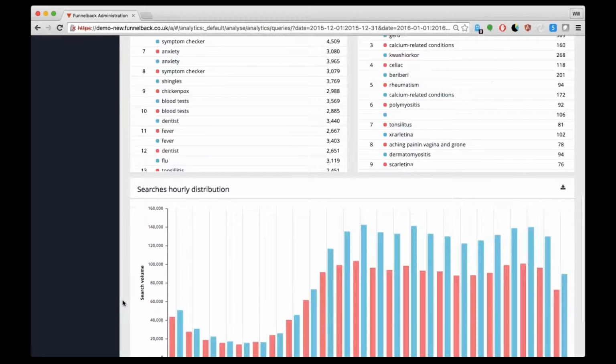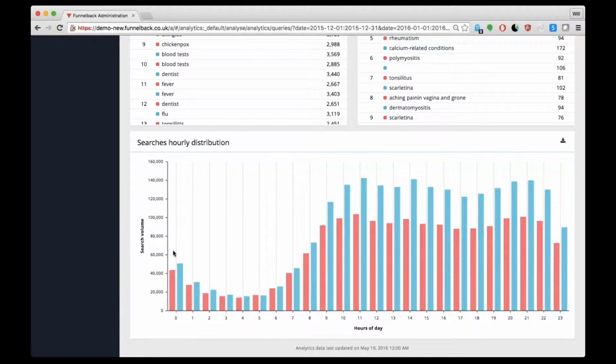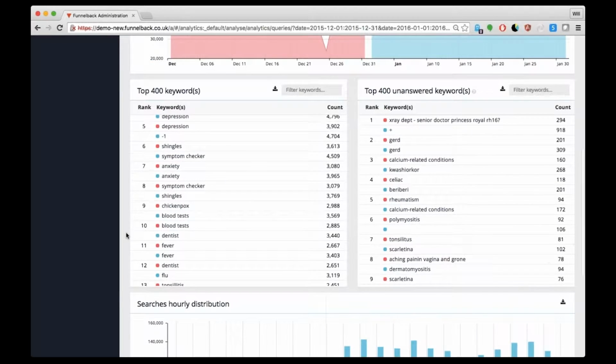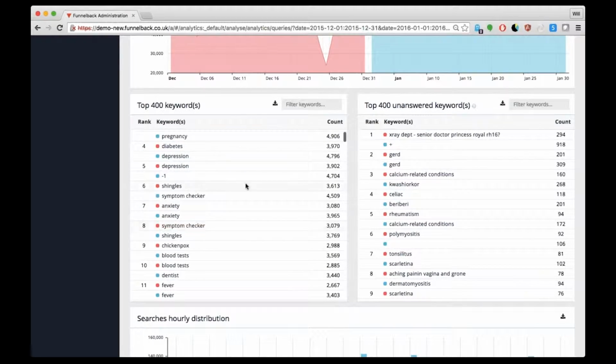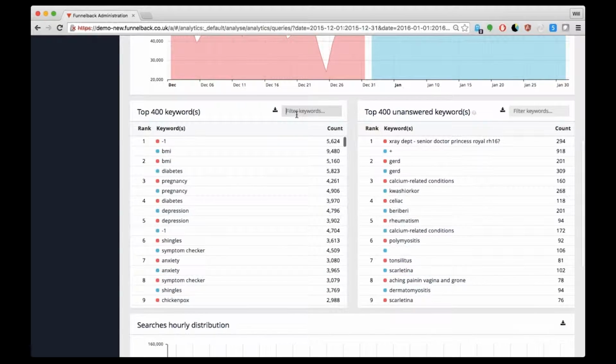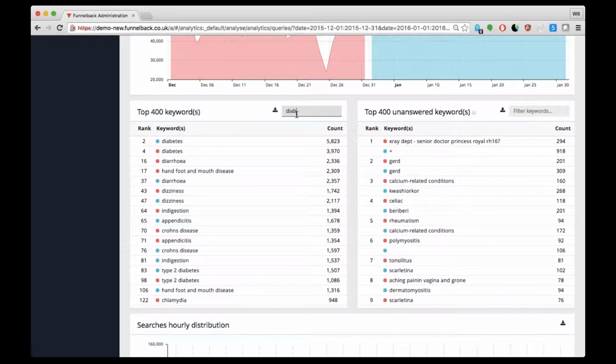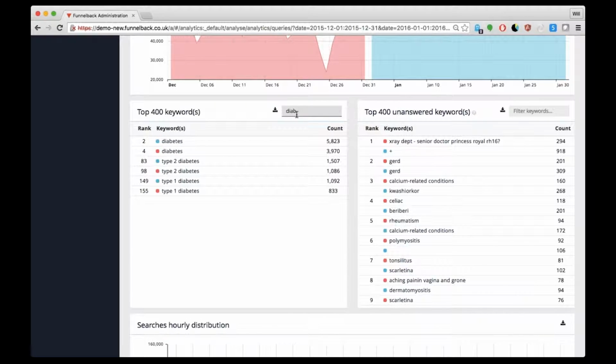Other areas here, we've got our searches hourly distribution at the bottom. Queries are a lot more prominent during the day than in the wee hours, which is understandable. Then there are the top 400 keywords, and you can search in here. If someone's asked for a particular query, you can quickly identify that. You don't have to search through the whole list.